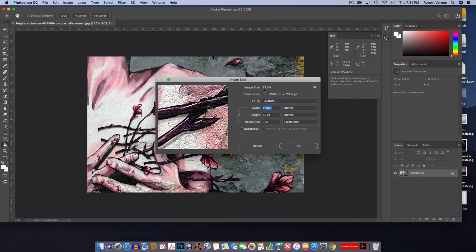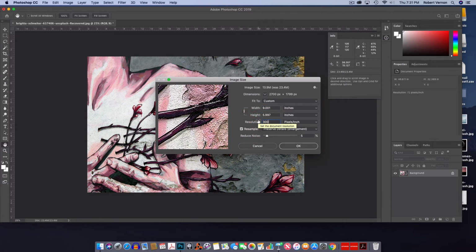See up here, it says 23 megabyte file, tells you your file size, tells you your pixel size. I don't need it that big. I only need it 9 inches across. So I'm going to redefine it as 9. Well, I don't need 388. See, I went to 388 pixels. I'm going to resample that down to 300 pixels, right? It tells you right here, the new file size will be 13.9 megabytes as opposed to 23.4. So going down almost half size.